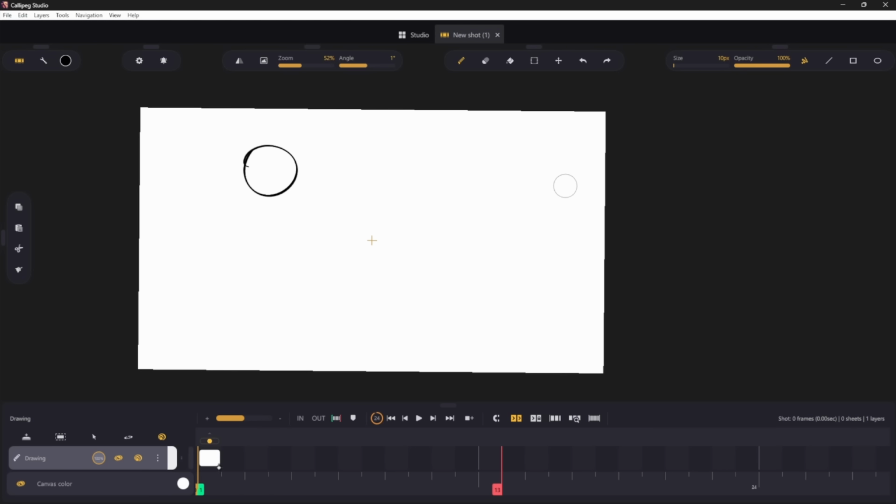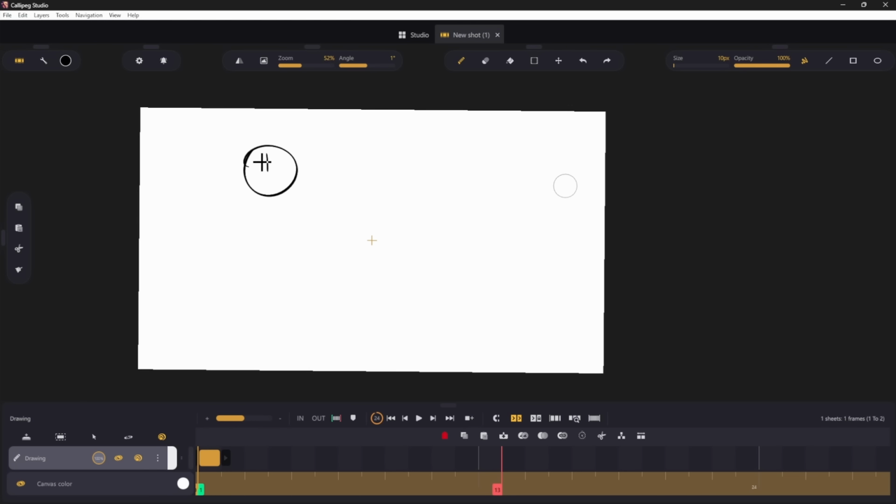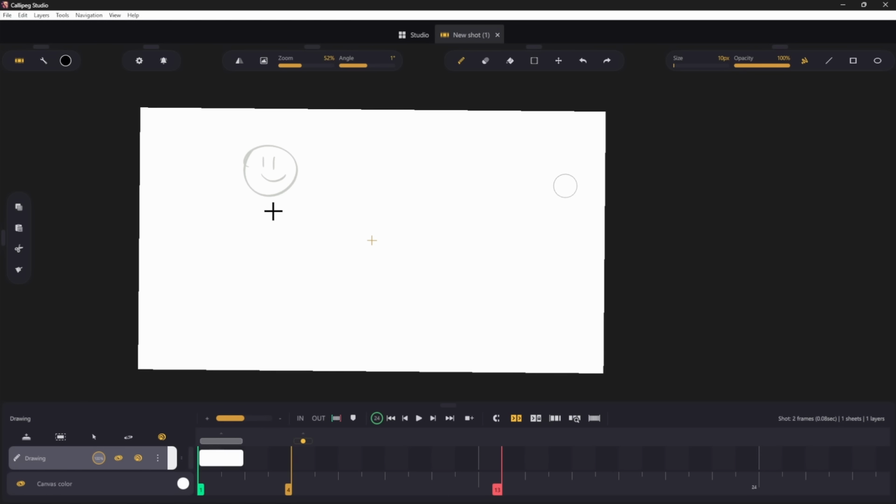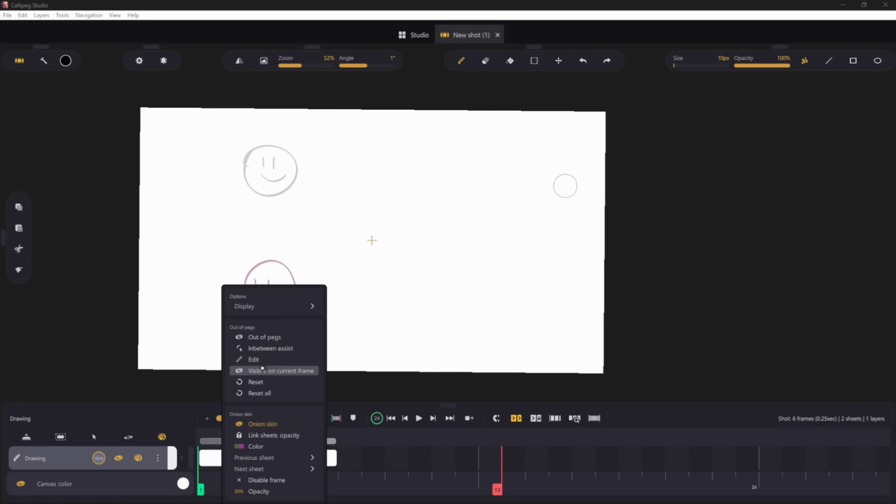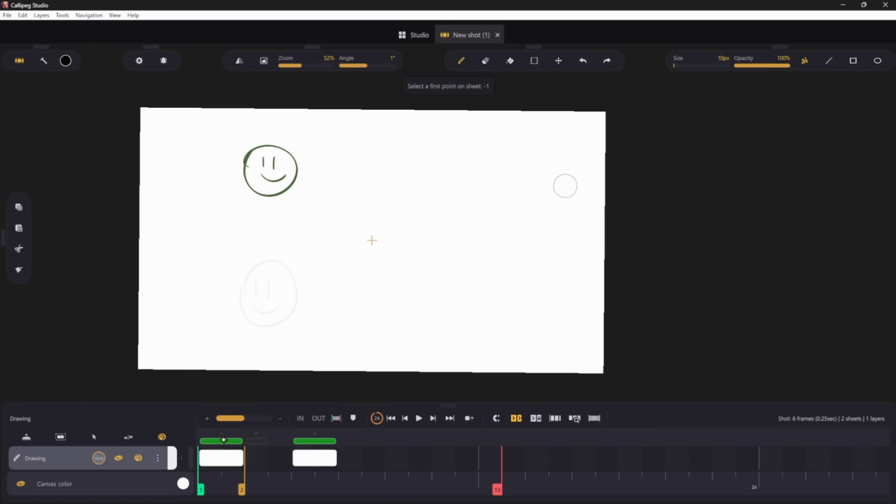So let's draw this circle once again, and this time we're going to put a smiley face on it. Then I'm going to draw a circle on the 4th frame. I'm going to skip 2 frames. And I'm also going to make this a duration of 2. Now what we're going to do in the middle is use our in-between assist to create a frame in the middle. So the way we're going to find this is we're going to click this up arrow and toggle in-between assist. Now we can see from this green bar that it's selecting these 2 frames to be used as a reference to our in-between assist.